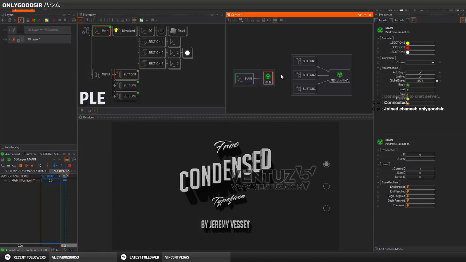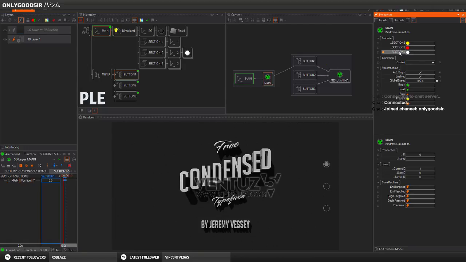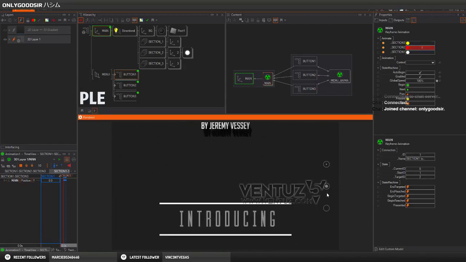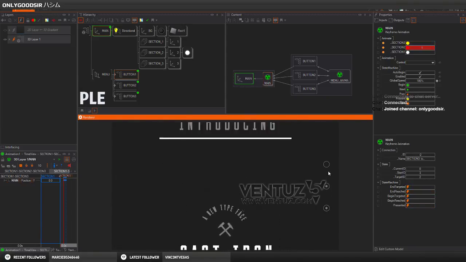So we're driving 2 animations. These buttons are driving this animation, which is itself the jump in here, and then we're driving another animation. You can drive as many animations as you want. So 1, 2, 3. Now click the buttons, and there we go.